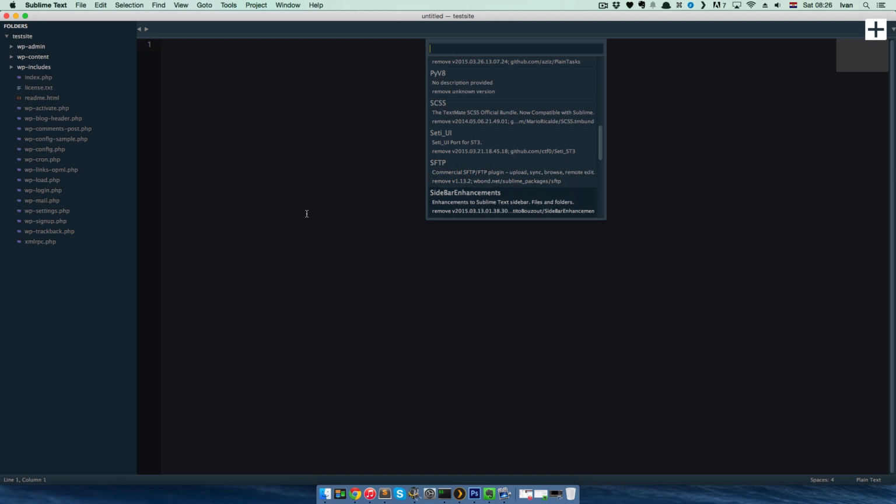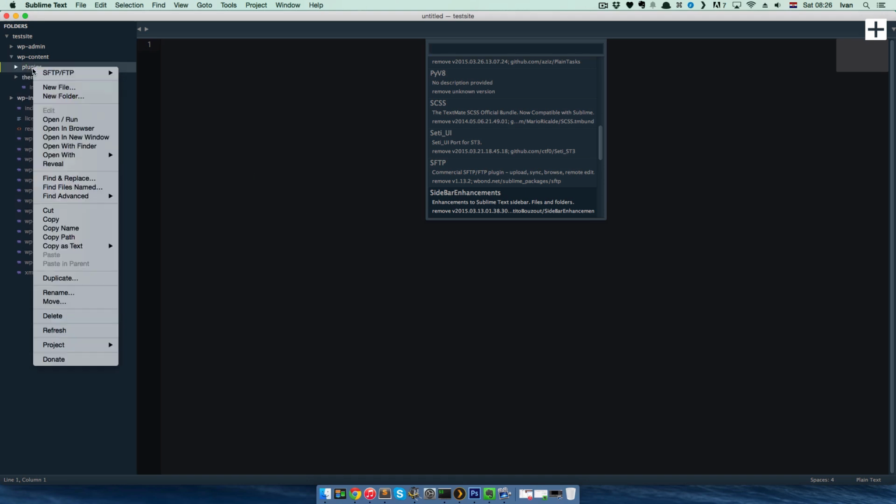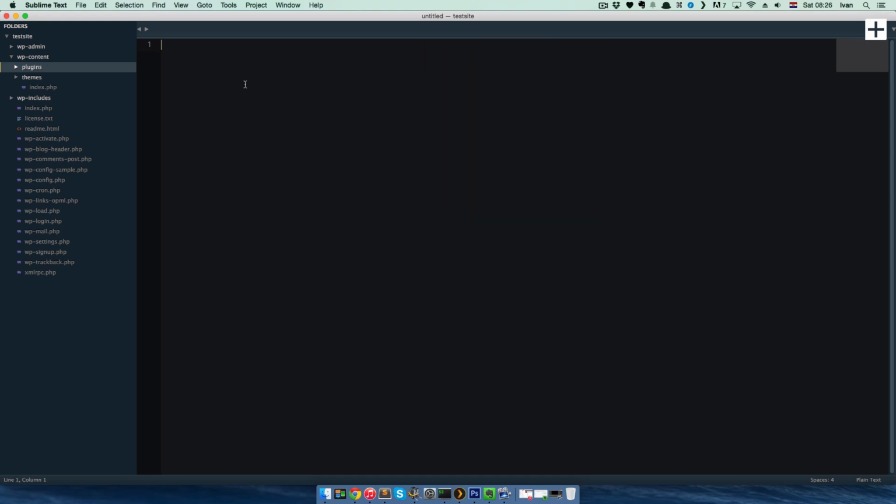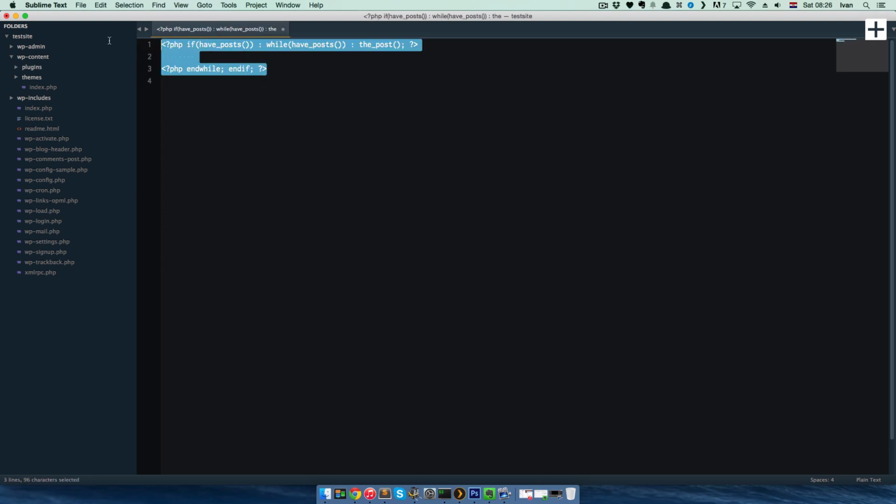So I have Sidebar Enhancements. It's a plugin to get the right click. When you right click something, you get these options right here. Okay, so we have Liquid syntax. That's for the Liquid language. Smarty syntax, theme, Twig syntax, and these are code snippets for WordPress. So you can just type loop, and you can have the WordPress loop right here. Okay, so these are my plugins.